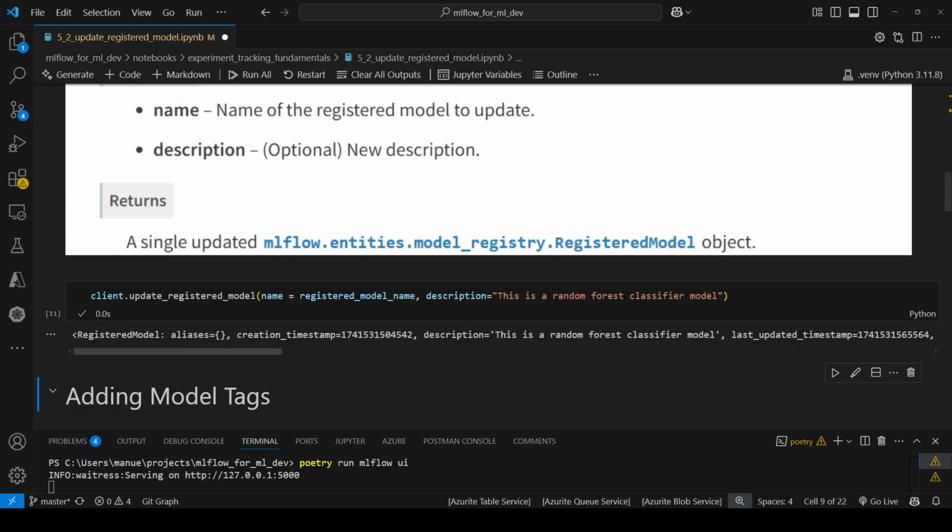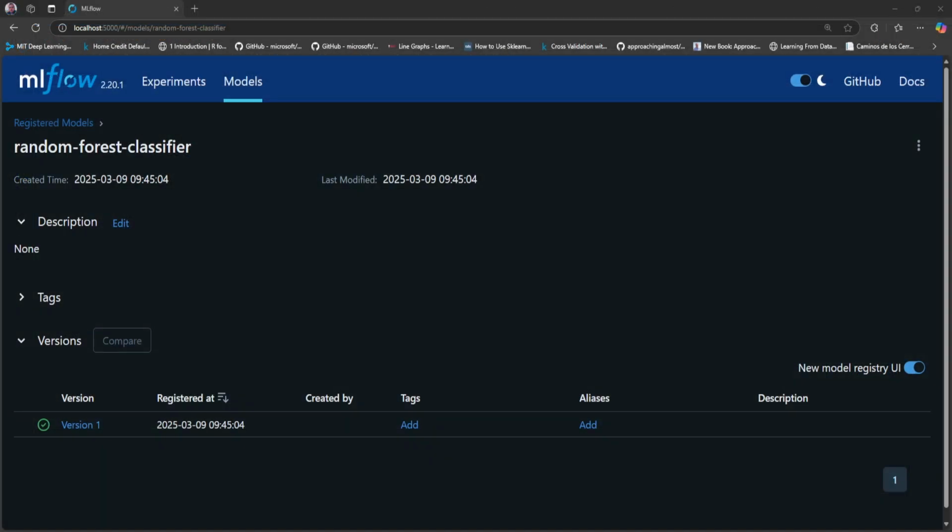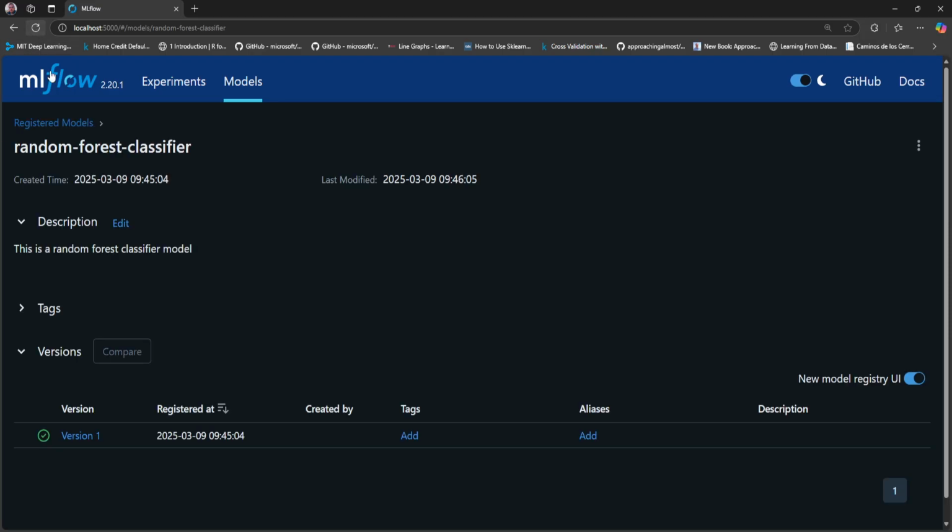Now let me go back to the UI. And here there is no description, but if I refresh this page, now we have the description. Let's get working on the notebook.